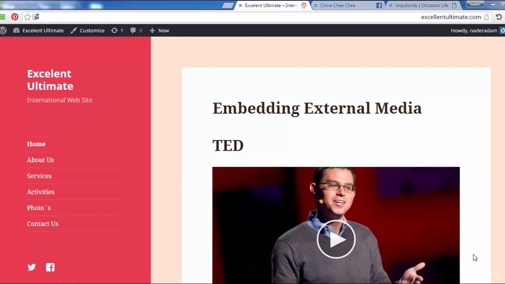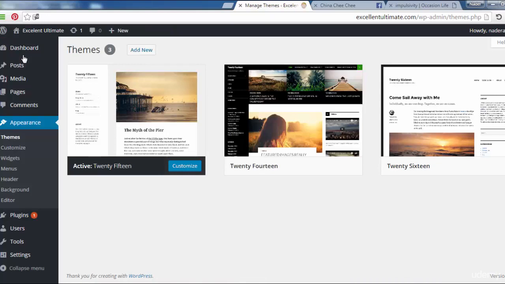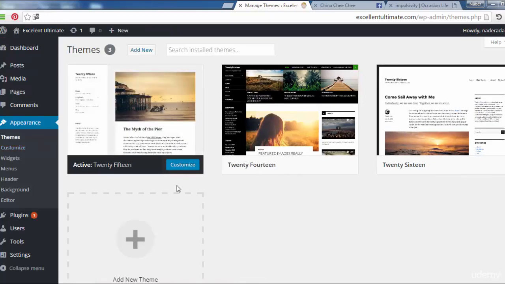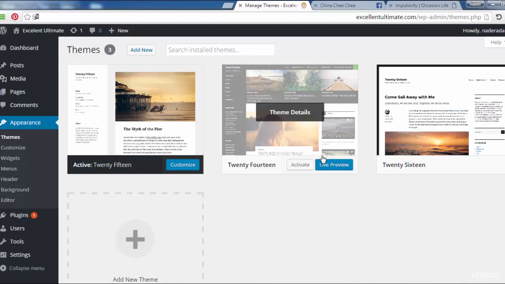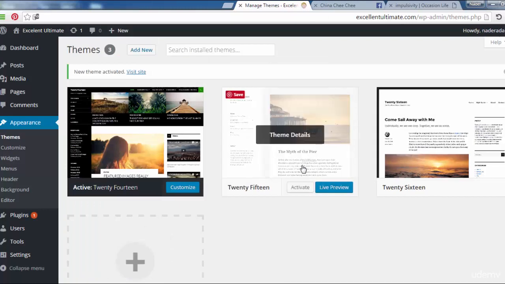Installing and activating the theme. Let us go from here to add the theme. And as I mentioned before, we have to activate or choose other themes from this screen.